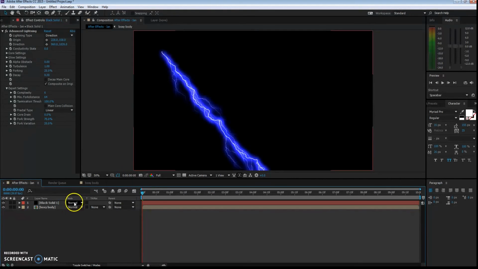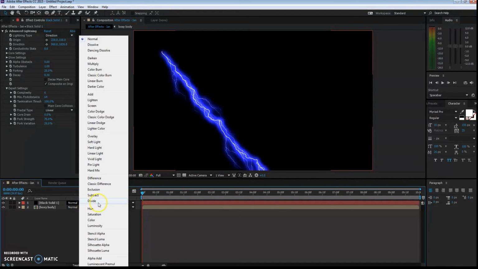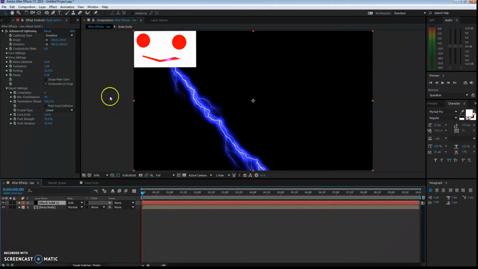For those of you that can't see this, just hit F4 on your keyboard, and that toggles between different controls. Your 3D controls, your main controls, and then F4 toggles your normal blend mode, all that different stuff. So we could just do add, that would add the lightning on top and ignore all the black.